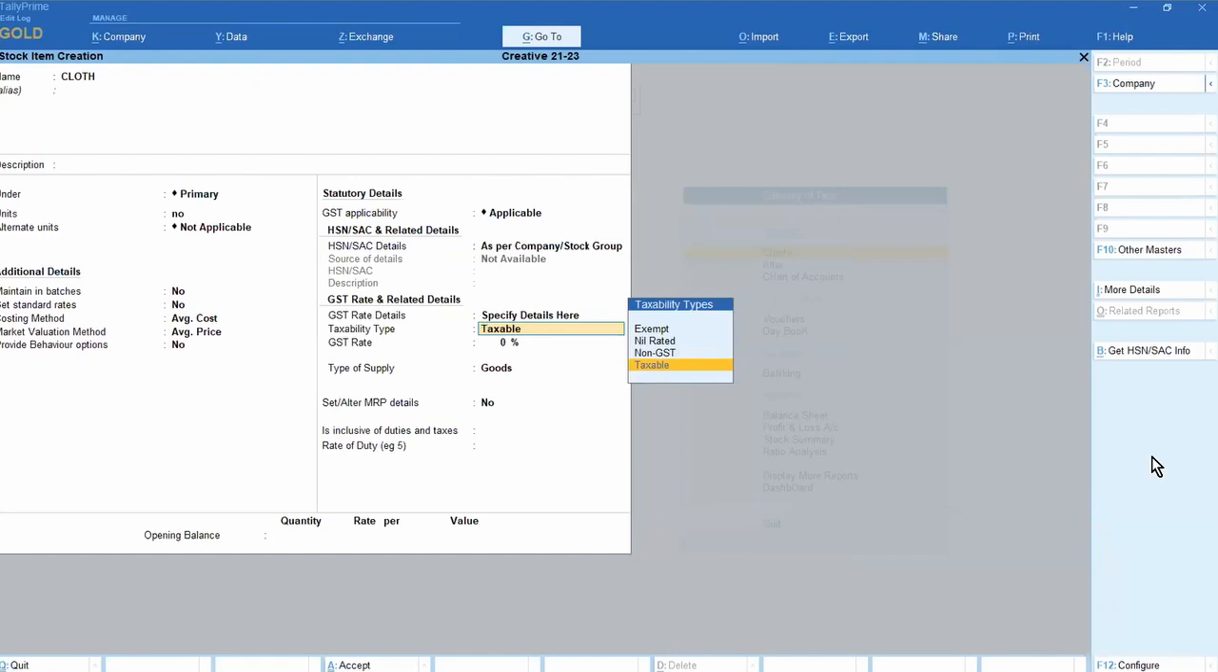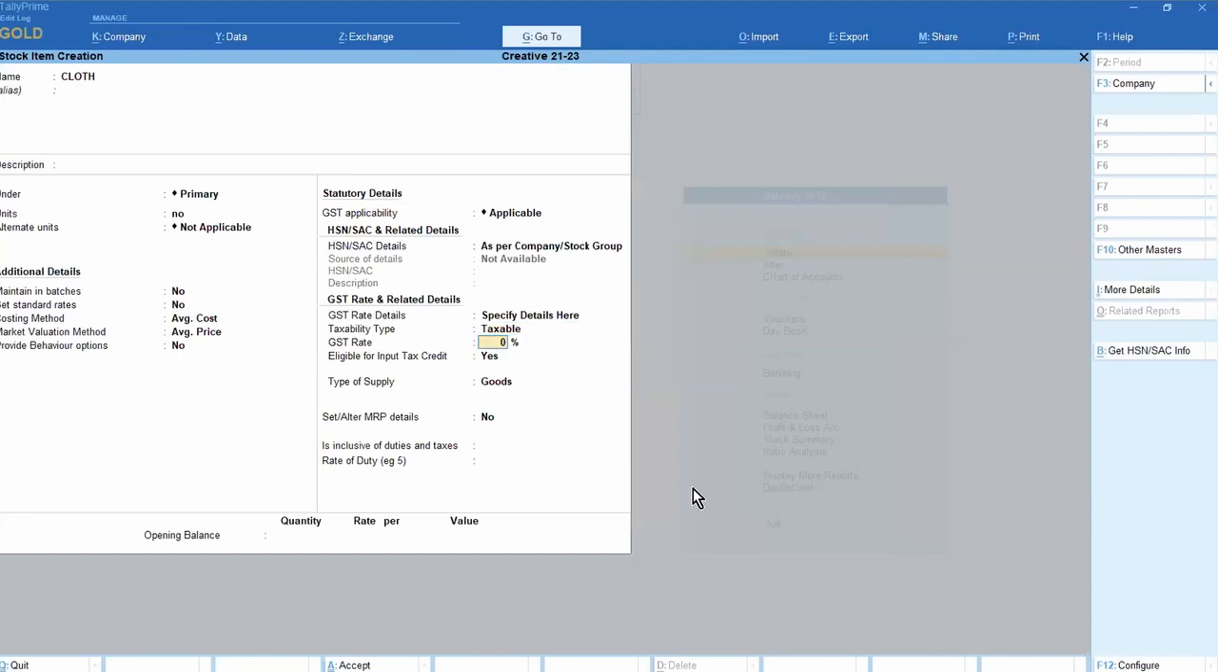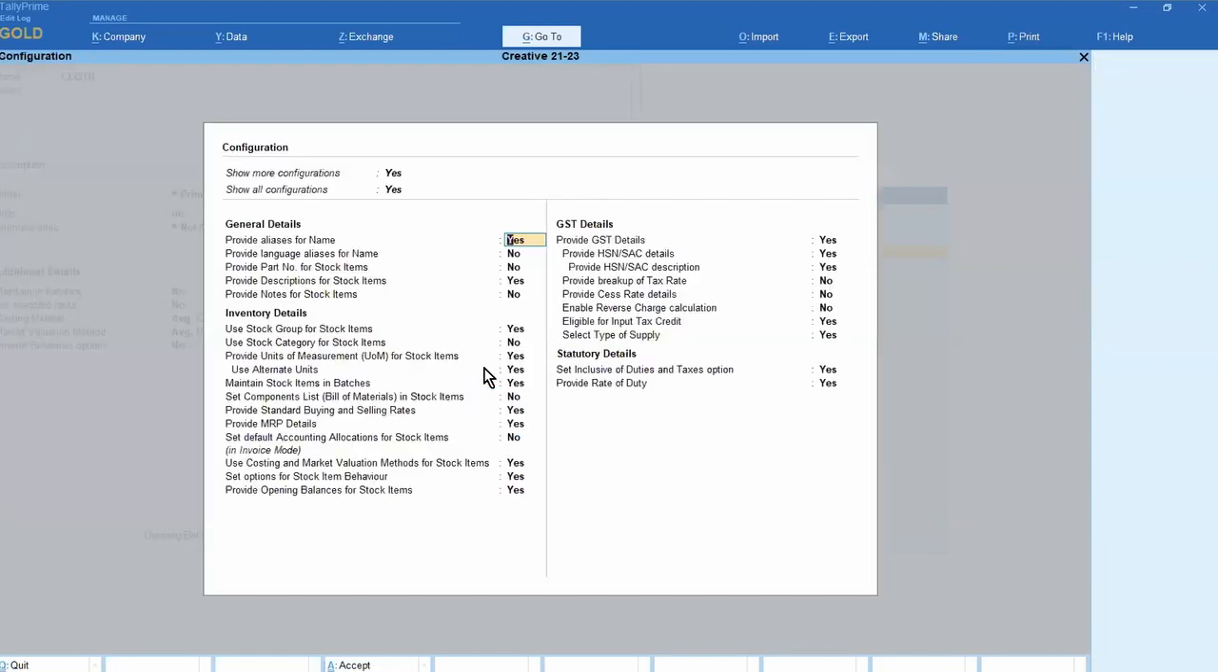Here you have to press F12, and there are some options. So under GST, let's see here, eligible for input tax credit. Whether you want this option, yes, I want this option in my master. So now Tally is asking me whether this material is eligible for ITC. By default, yes. You can set here no, I don't want this ITC. So automatically that transaction will be under that table and not eligible for ITC. So this option is available, but you have to press F12 and enable what you require.